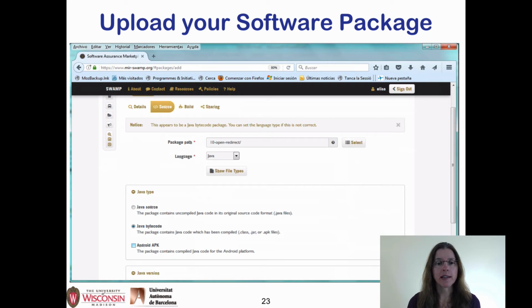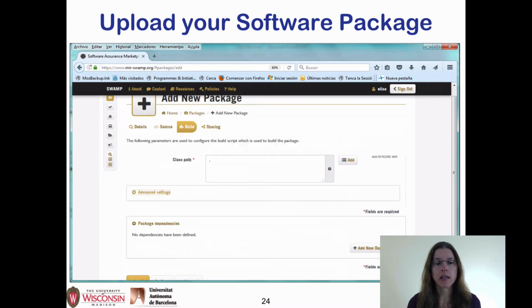Most of the fields that describe the build process will be filled in for you, but you need to double-check that they are correct. In our case, we have the package path, the language is Java, and the program is already in Java bytecode, not Java source code. Some of the Java tools will work with source or bytecode, and some are specific to one or the other. We now click Next to provide information on the build process.